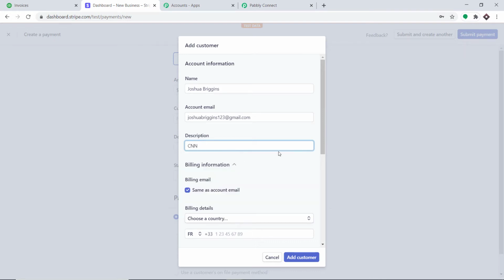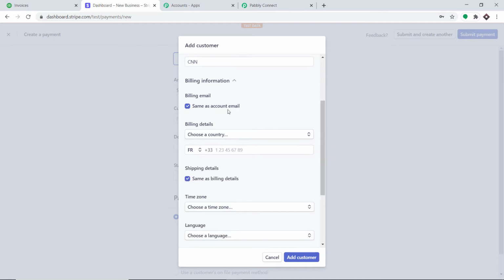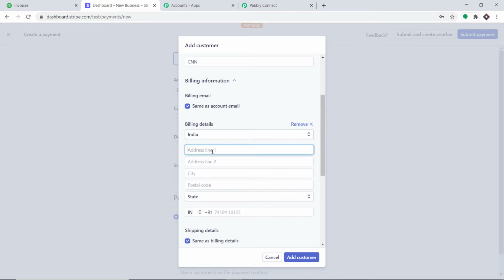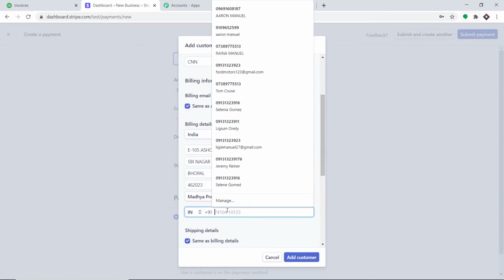Okay, and the billing information, it's same as account email. Now we are going to choose a country, so I'm going with India because the details are quite easy to fill. Nothing particular reason for that. And then this is the address line 2. The city is Bhopal. Okay, the postal code is this one. The state is Madhya Pradesh. This is the phone number.